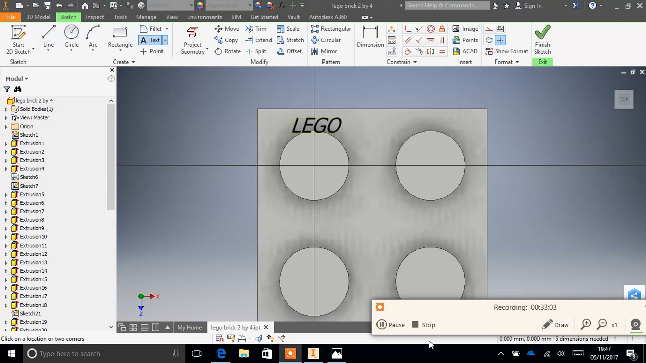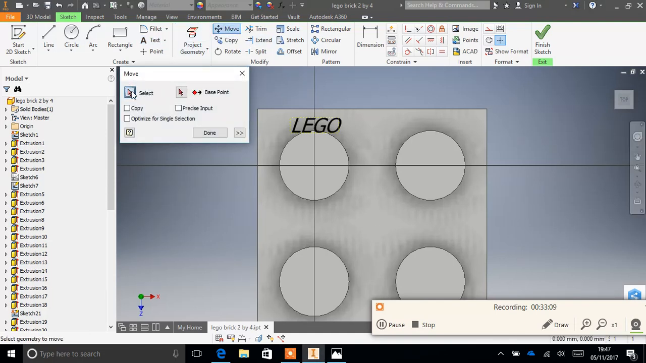Right, found the problem. The problem was that 3mm was far too big. So actually 1mm was perfect. So I'm just going to move my Lego word down and position it there.